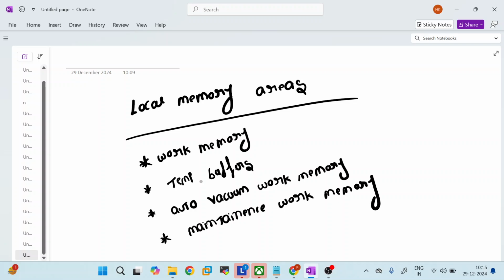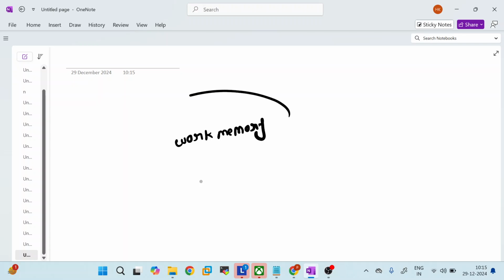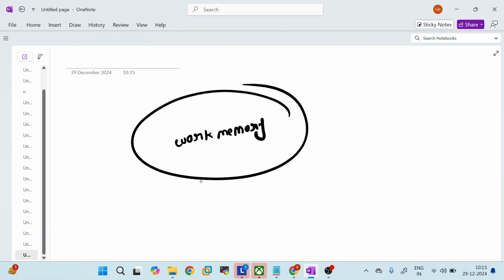So these are the local memory areas that we have. Okay, so now we are going to discuss them one by one. The first thing that we are going to discuss is work memory. And the point that you need to remember is these are all the local memory areas. What is a local memory area?